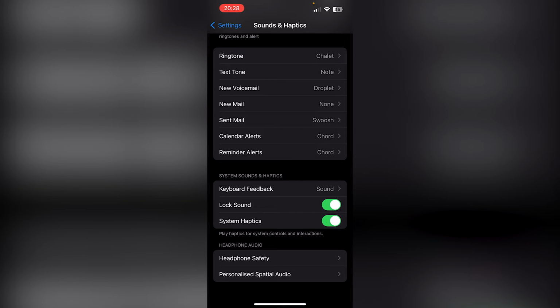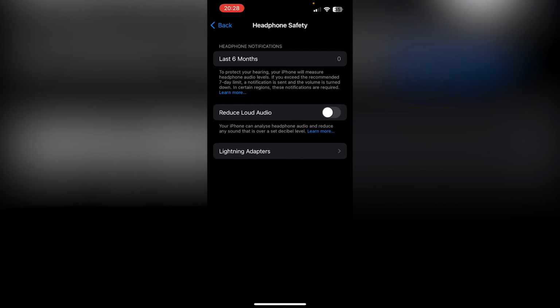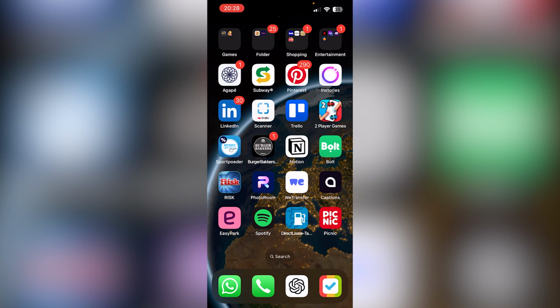Now here you have headphone safety, and make sure that the reduced loud audio is set off, as you can see right here. Now this makes sure that there is no limiter on your phone for your audio, and it will make you play harder music.